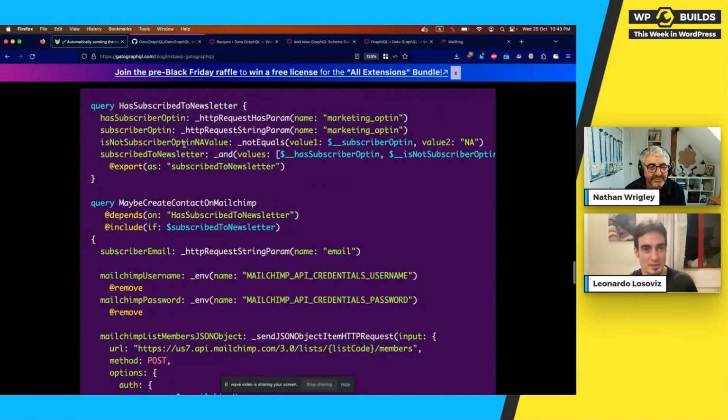This is what we were looking at just now, that it has two operations. It has this query to check if the user has subscribed to the newsletter. Basically, I get the payload that InstaWP is sending me. The field is called marketing opt-in, and I can check if this marketing opt-in was true. But InstaWP doesn't tell me it's true. If it is false, it gives me the NA value.